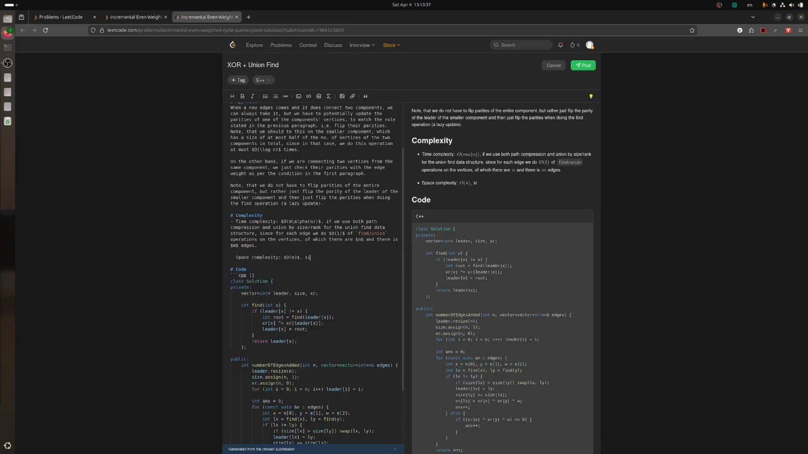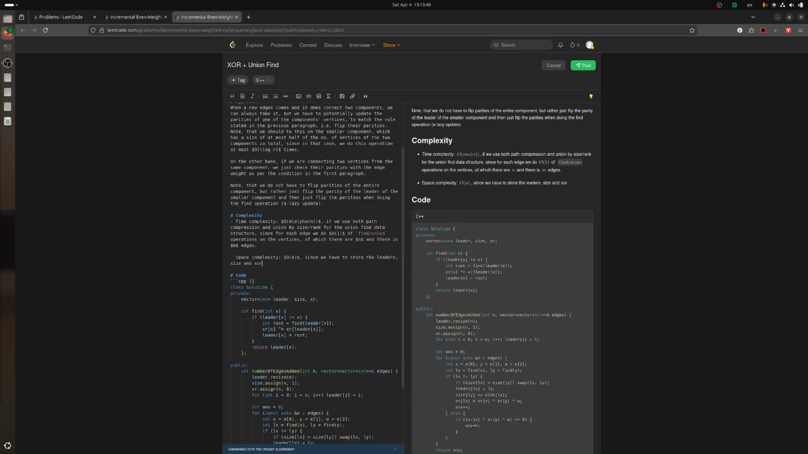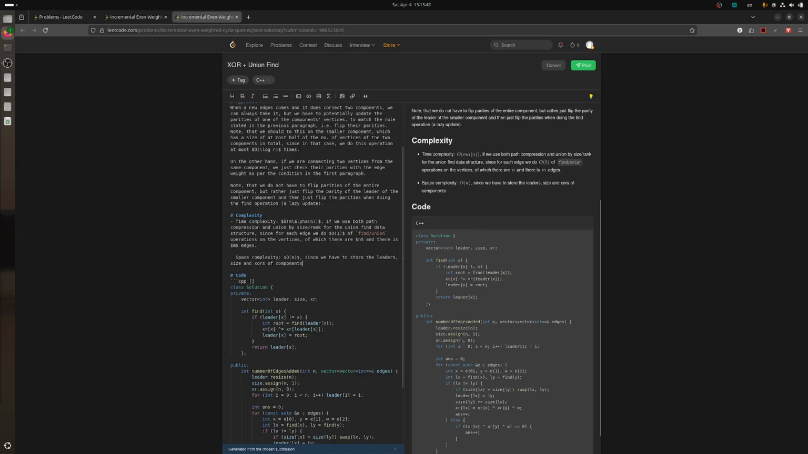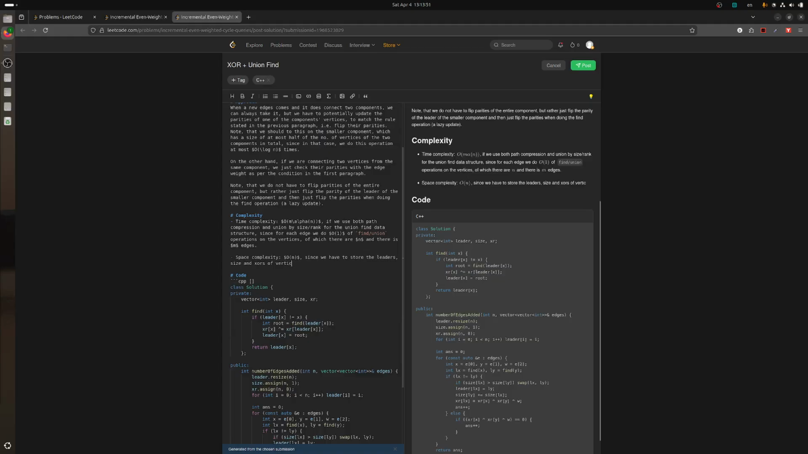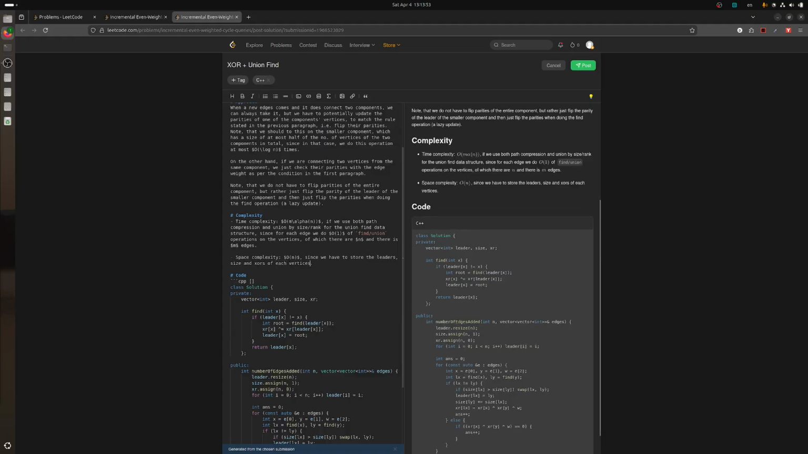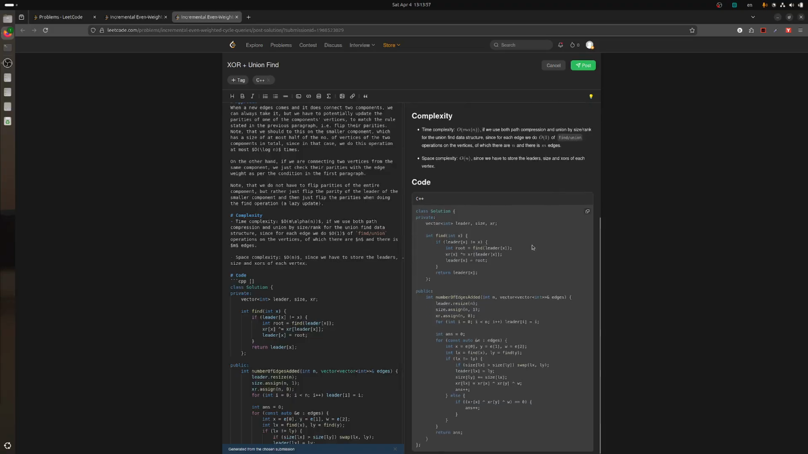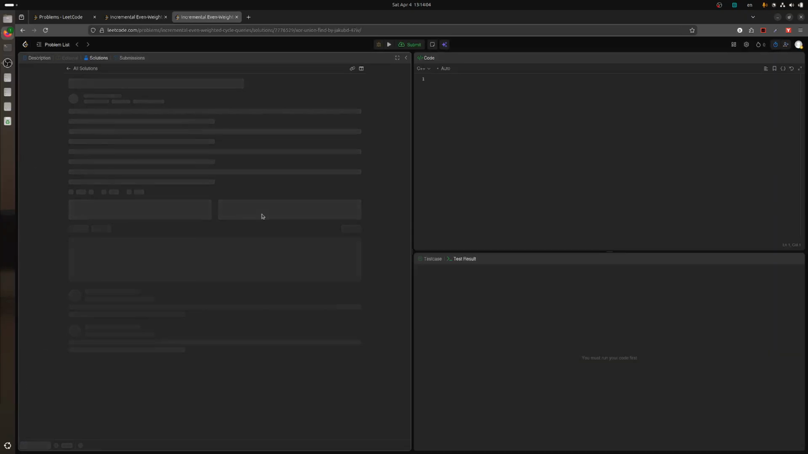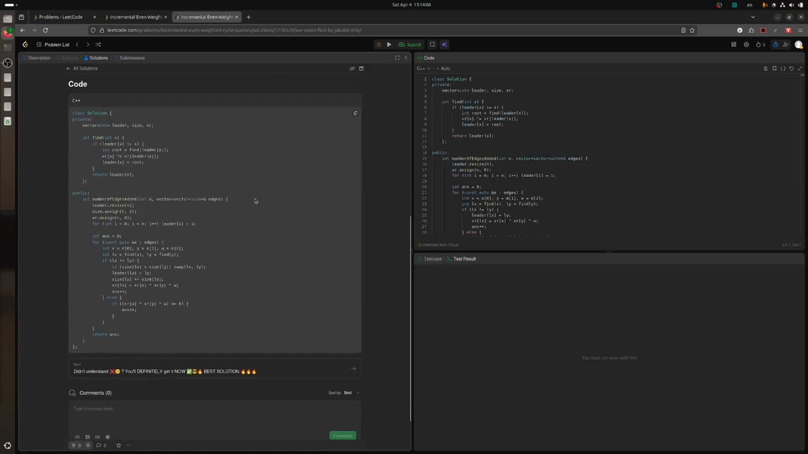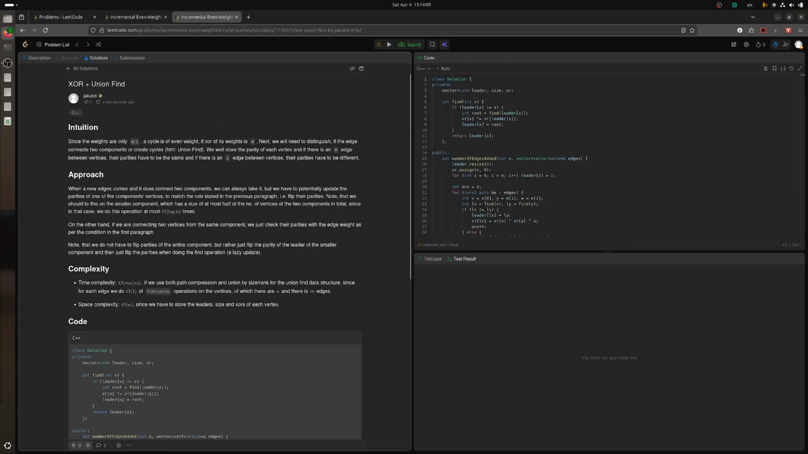Memory O(n), since we have to store the leaders, sizes and parity of components of each vertex. Okay, quite neat, not bad. Okay, goodbye.